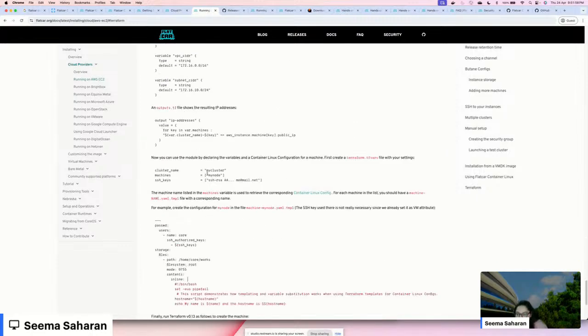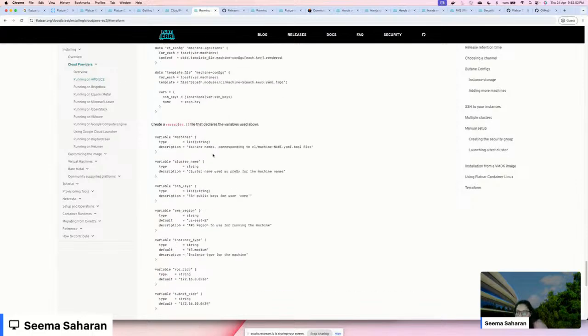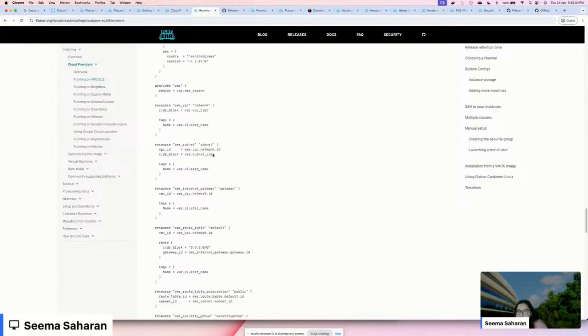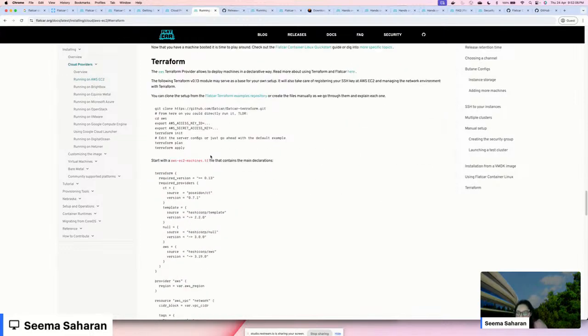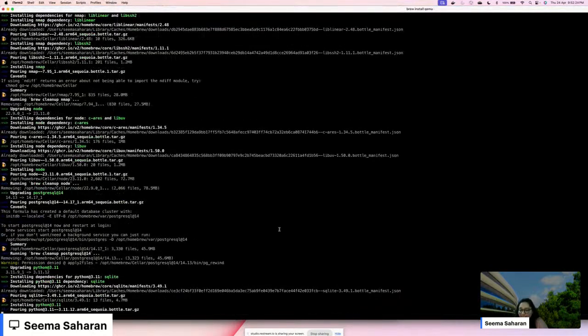Okay, seems pretty straightforward. I currently don't have an AWS environment with me because I like to test on local for some time and then go to cloud for personal projects. Let's see if it's installed. Not yet.